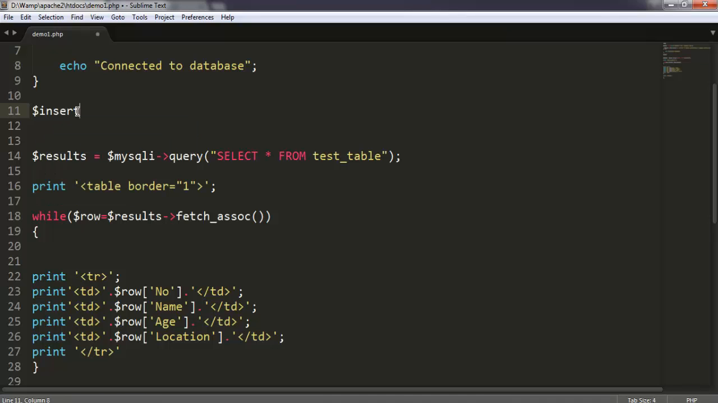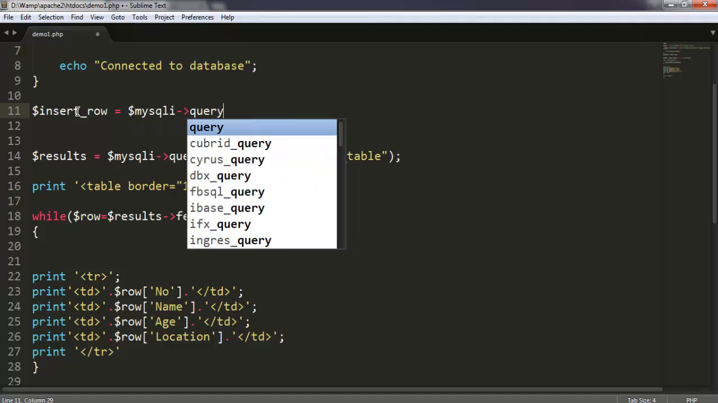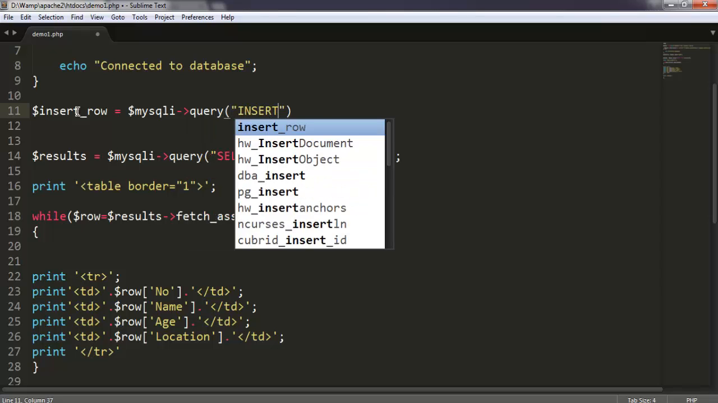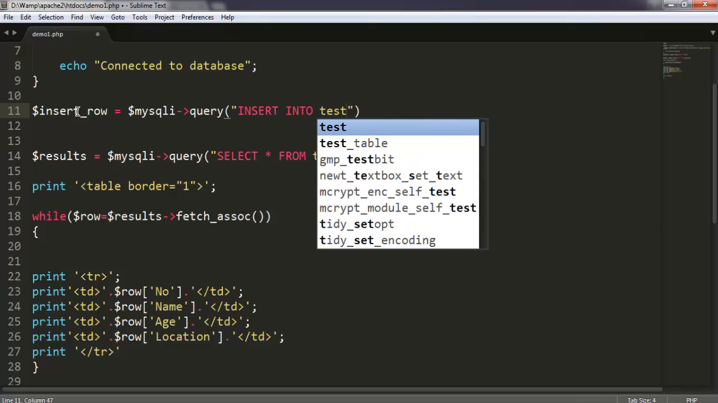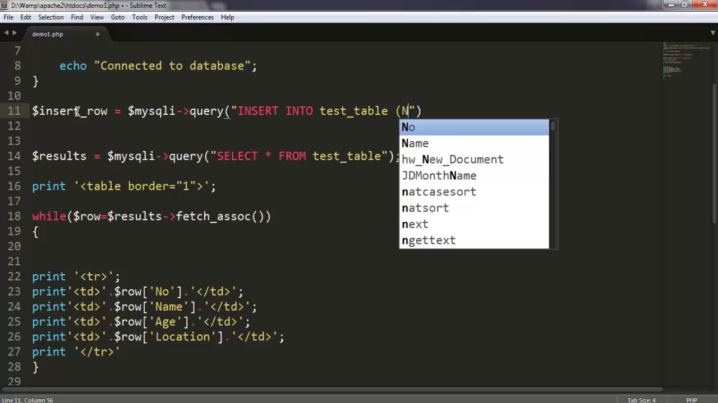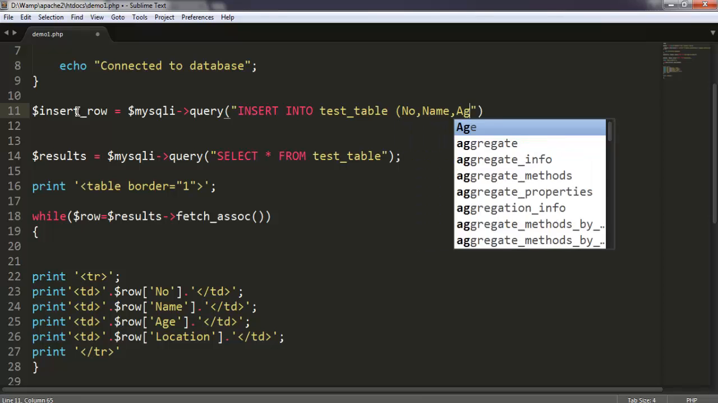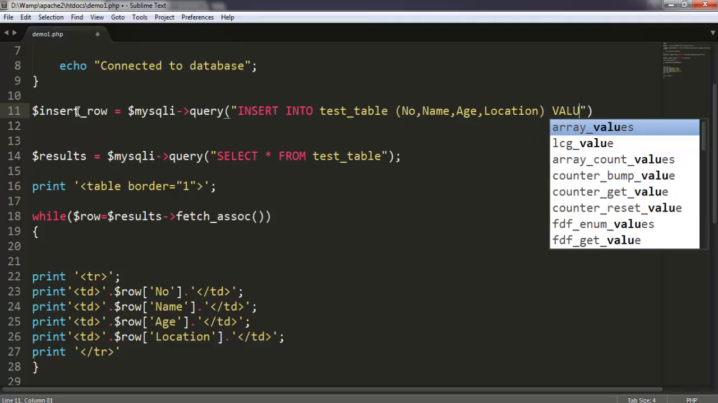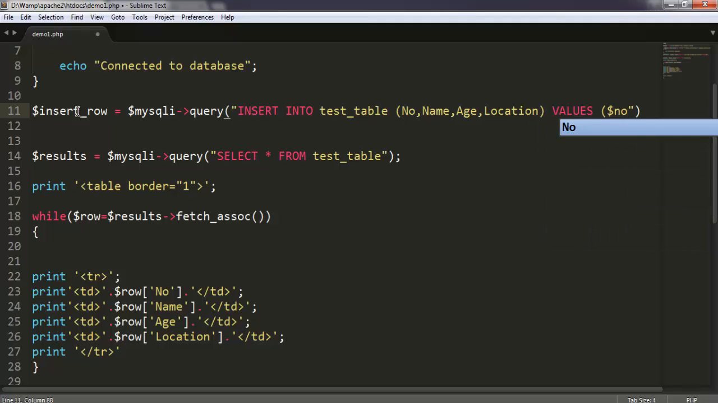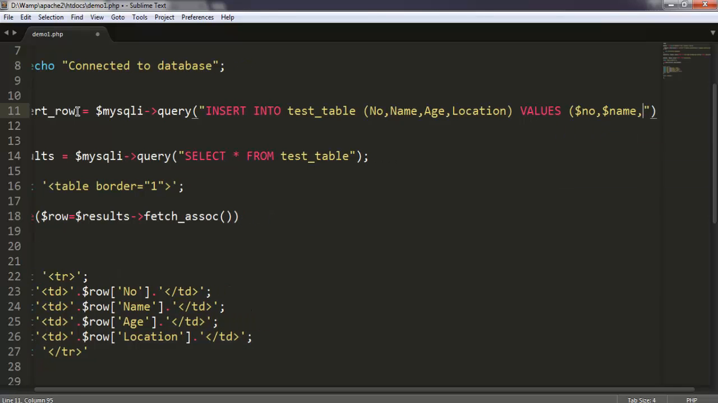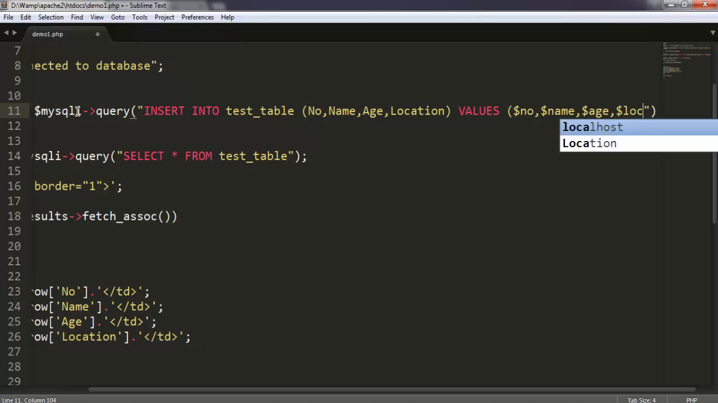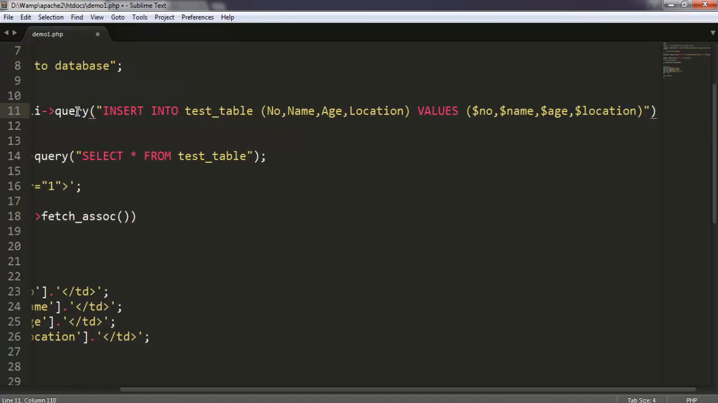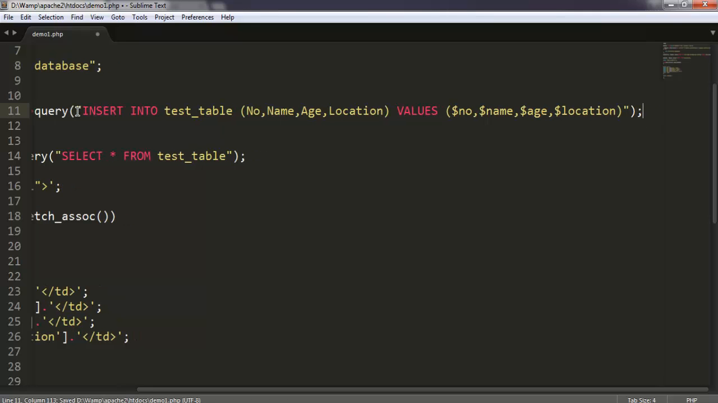So let's type in insert_row as our variable name, and then mysqli to call for query. And now we will insert into our table name, test_table. And here I'm going to use number, name, age, and location. Okay, and the values are going to be variable number, variable name, variable age, variable location, with dollar signs here. You can see at the end, a semicolon.